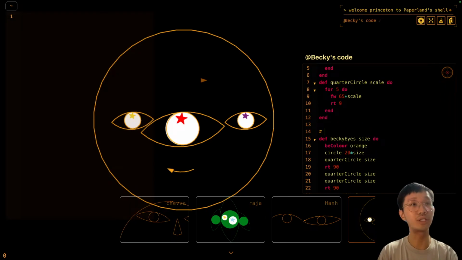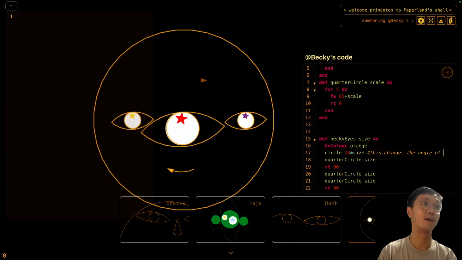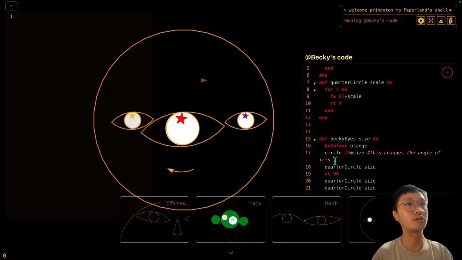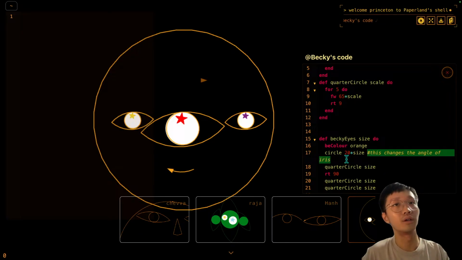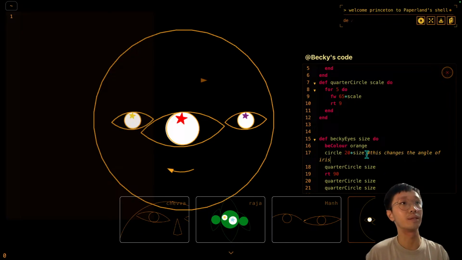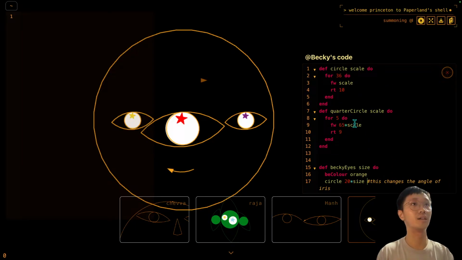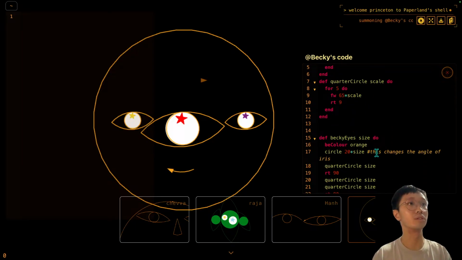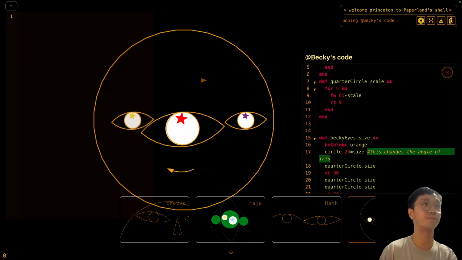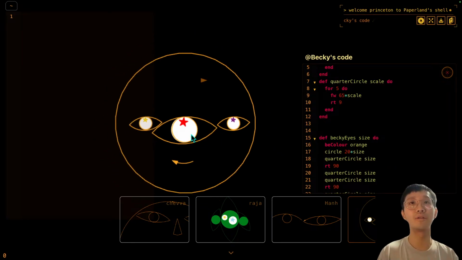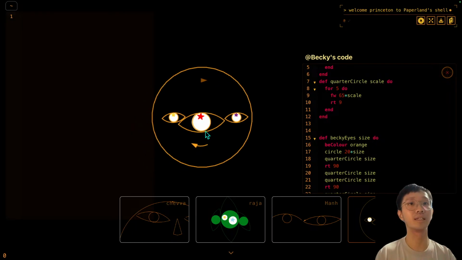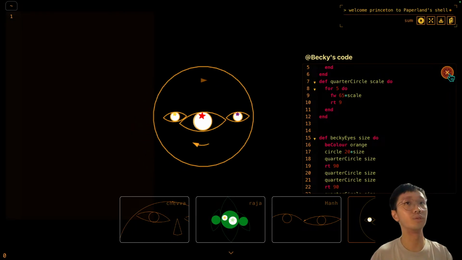So in the future, comments like, for example, this changes the angle of iris would be extremely helpful for your partner that is going to be using your eye. So to add in these things at the appropriate places would be very beneficial. Just something for you guys to think about. But all right, thank you for sharing. That's fantastic. Let's go on to Raja.